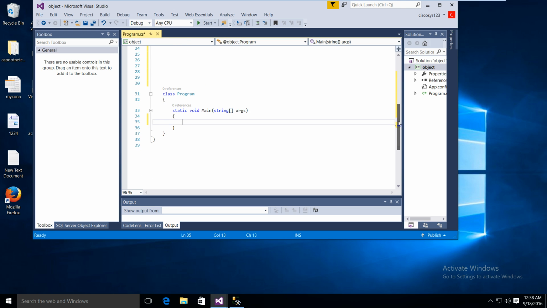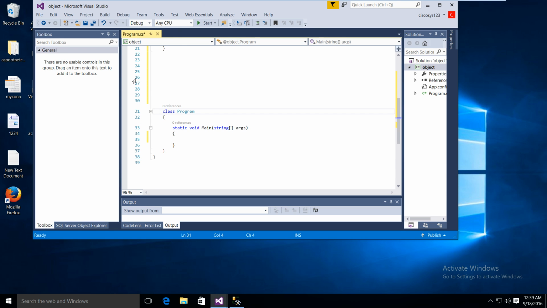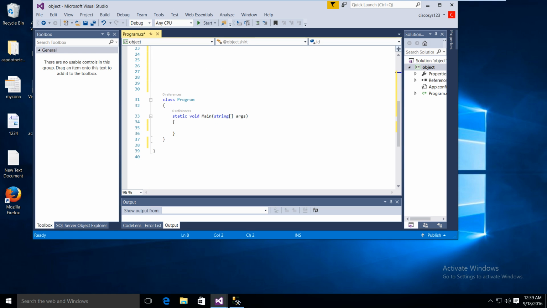So I'm going to go here, in the main class, it says program, whatever. In here there's a small thing called a main method. Now, make sure that this class is outside of this class, because if not, you're just going to mess up. Make sure this class shirt is inside the namespace, together with this class called program, where the code is going to execute. And now we're going to go to the main method.